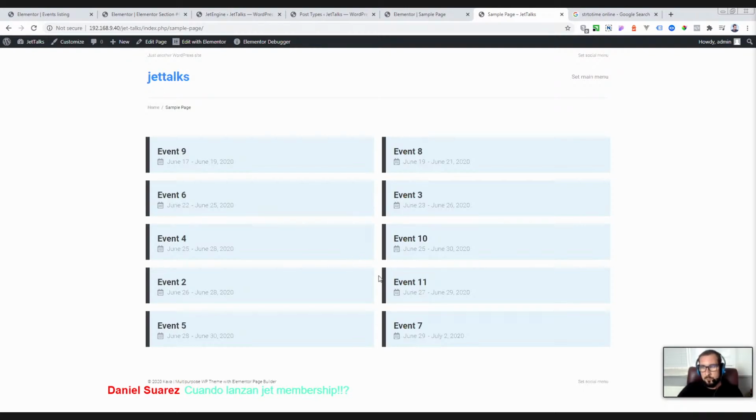For example, for events which are currently active, I want to show badge current. For events that have already ended, I want to show badge past. And for upcoming events which have not started yet, I want to show badge upcoming. And this case exactly demonstrates all possibilities of the dynamic visibility feature.